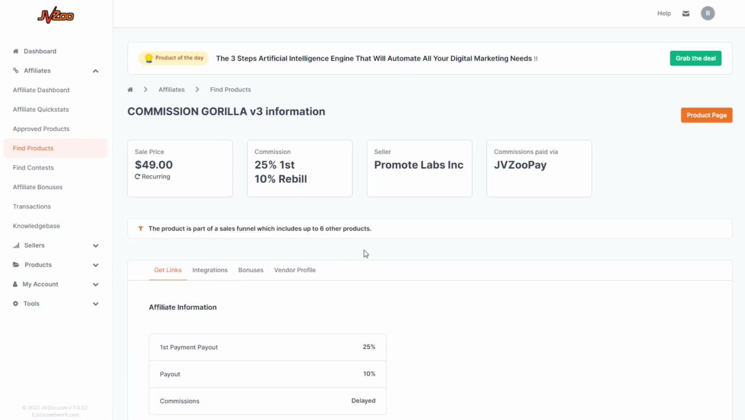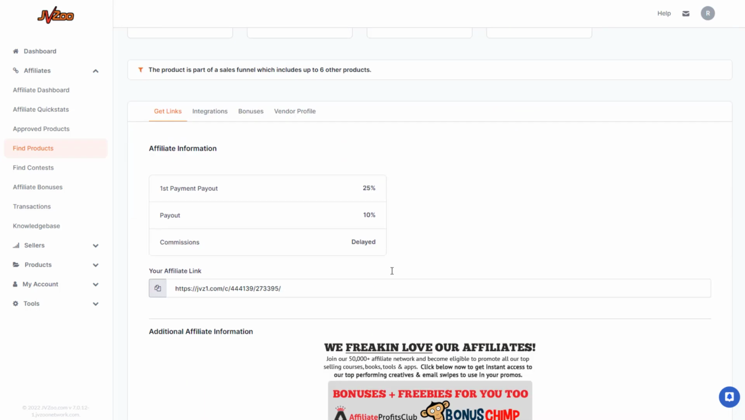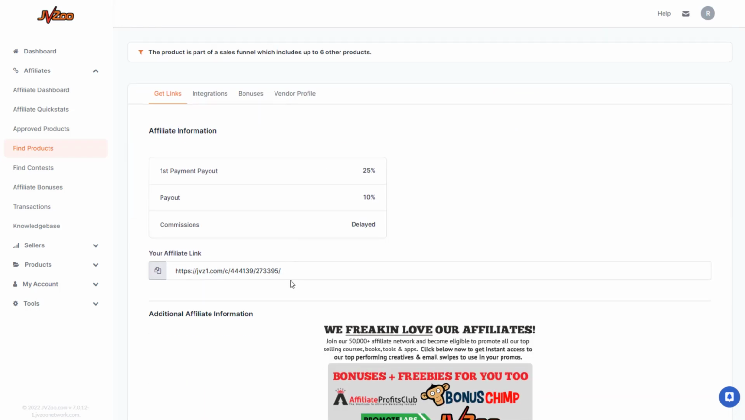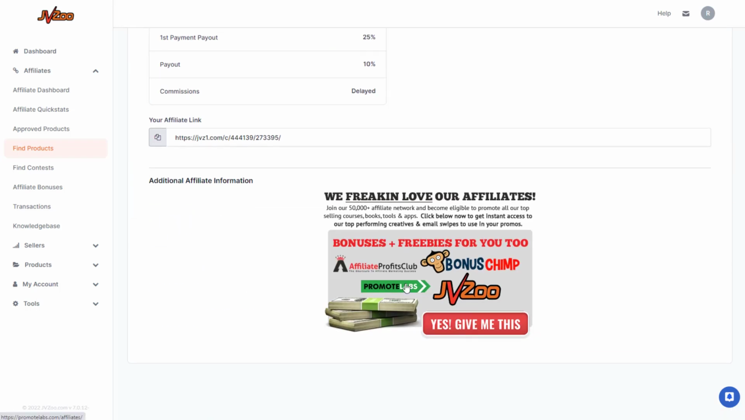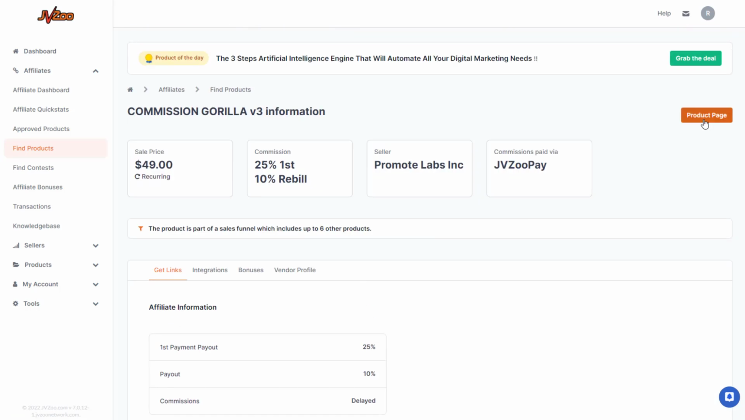And again, Promote Labs, they usually do quite good stuff. It's $49 on the front end with recurring billing. You get 25% commission on the front end and 10% on the rebill. If I come down and get a bit more information, I've already got the link for this, so I promoted this in the past. And basically, you can go ahead and look at the product page.